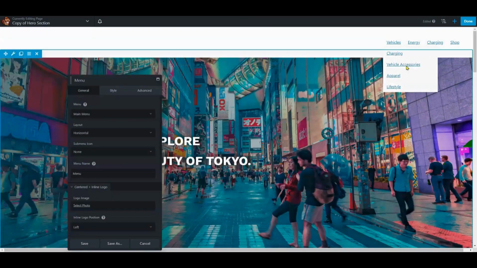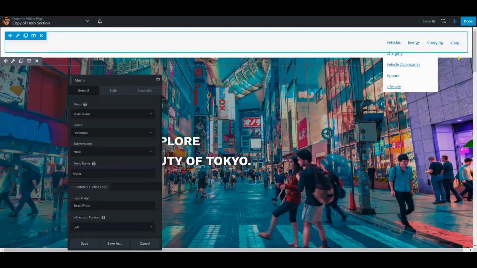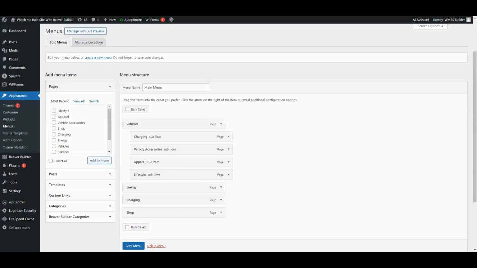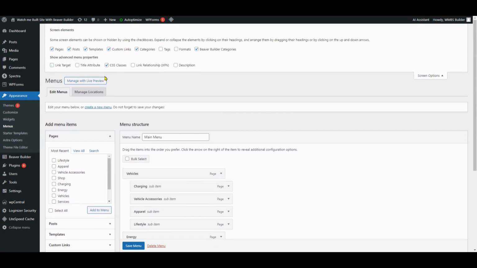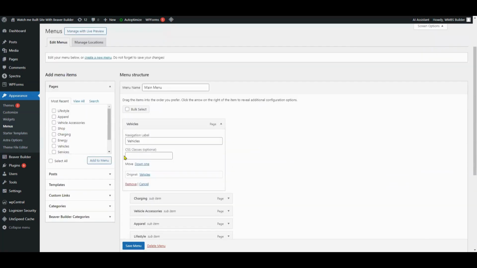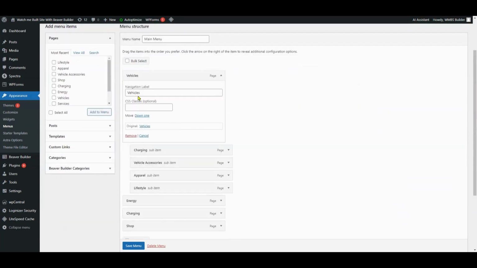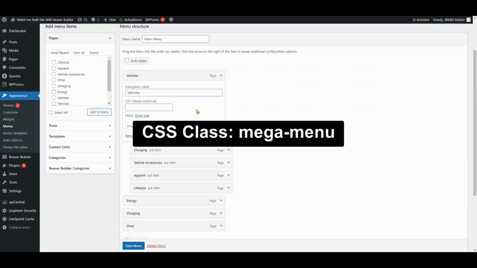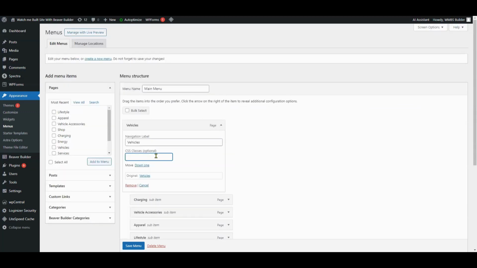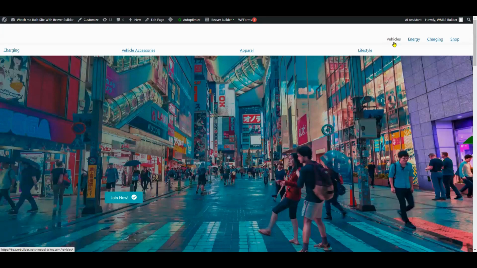Here's the mega menu. If you want to widen the container for the mega menu items, let's implement the CSS class. Go back to the menus and click on Screen Options at the top. When you click on CSS classes, the CSS classes optional will appear below. Assign the CSS class to a mega dash menu. Back to the main page to check if it works. So yeah, here it works.